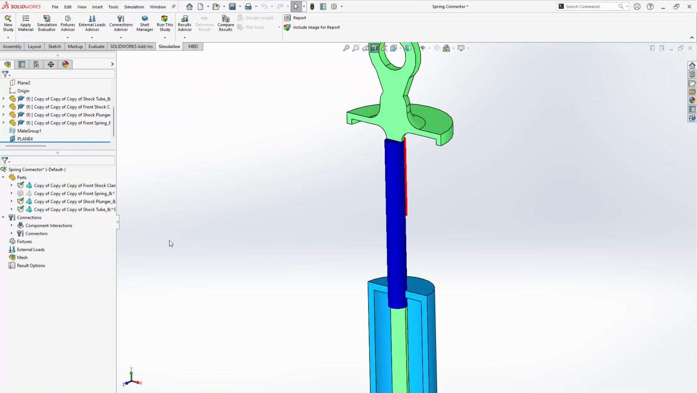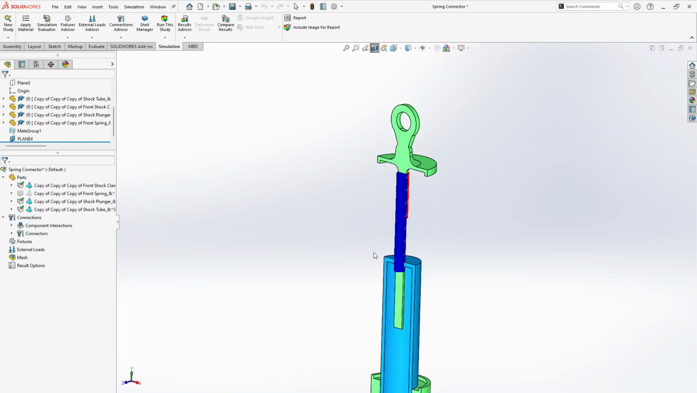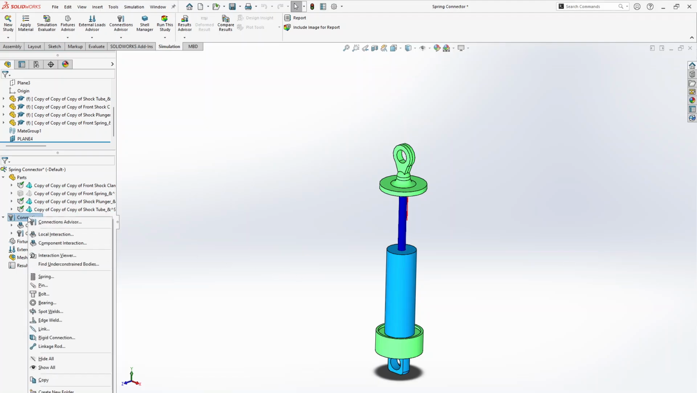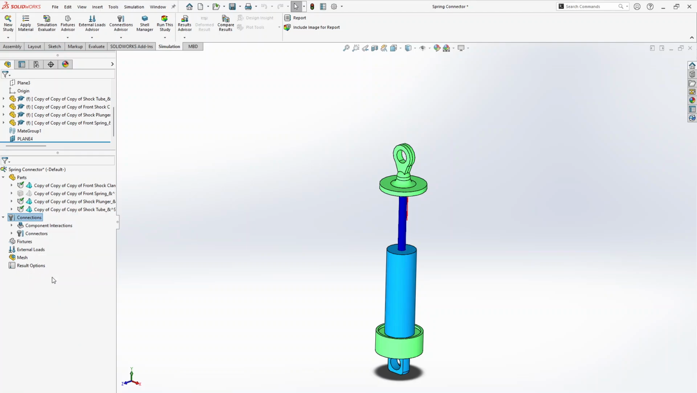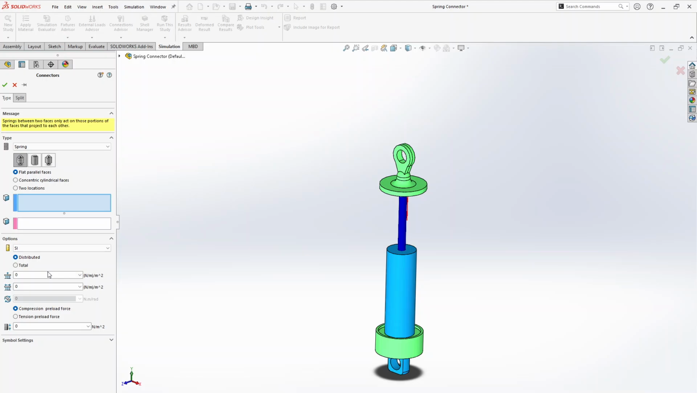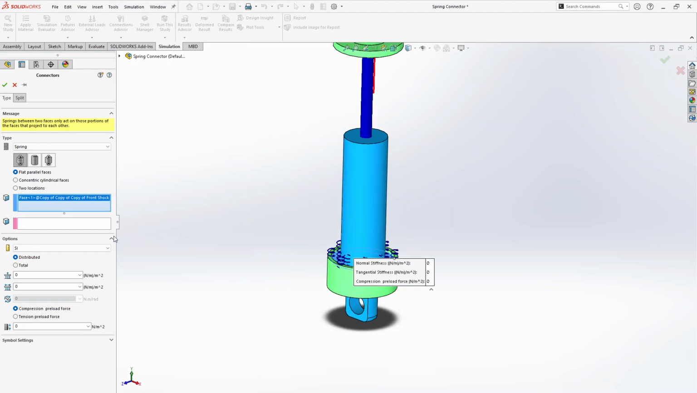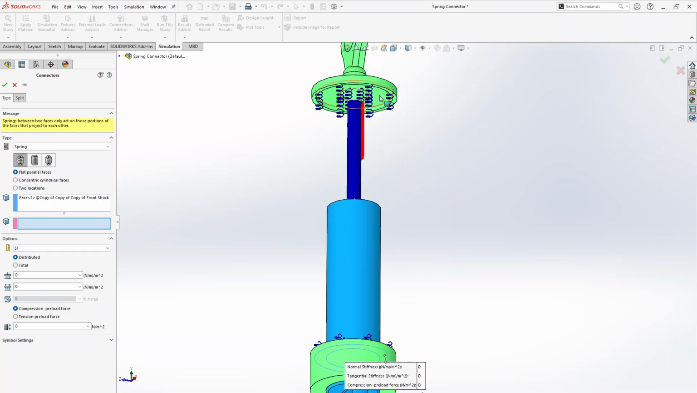So the other part that we have to define, getting out of this view, I would like to define a spring. So I would right click on the connection and go to spring. There are three types of springs, and essentially we can define a general, compression, and extension spring. So here we have to define the faces for the spring to be defined. One of them would be this face, and the other face would be here.